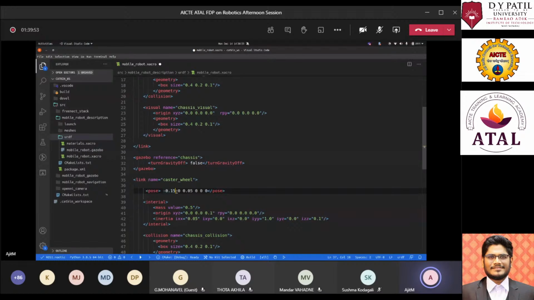Now this caster wheel will be spherical in shape. So when we go to visual, this would become caster collision, and this will become caster visual.